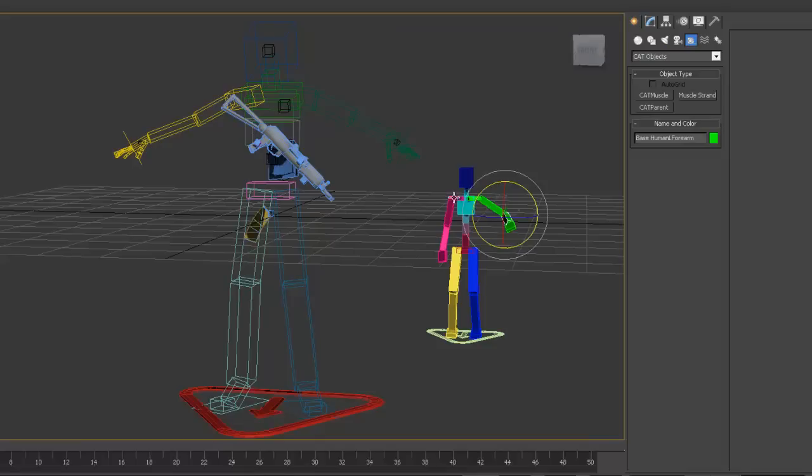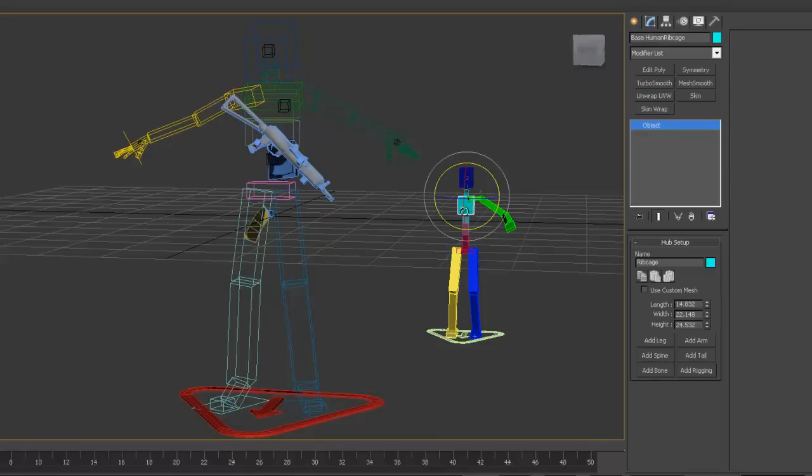So actually, if we delete this arm and create another arm here by modifying the hub, these are a hub for the chest, a hub for the pelvis, and a hub for the head. But we can go add arm, and it just duplicates with the parameters we had before, so it's rather easy to set up.